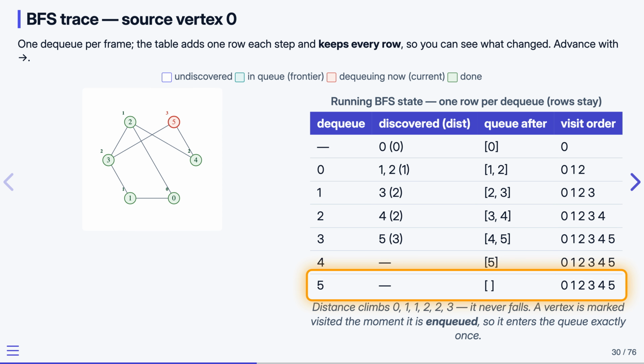Why was 5 never discovered twice? Because we marked it visited the moment it was enqueued, back at step 4. So when 4 looked at 5, it was already taken. Each vertex enters the queue exactly once.